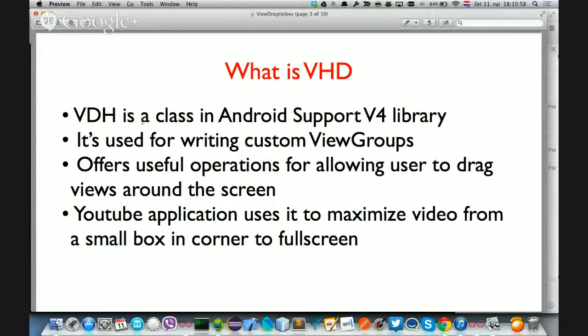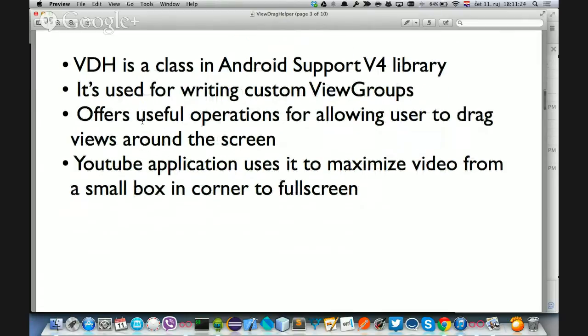It's used for writing custom view groups. It means you have to have a class that extends a view group or any subclass of a view group. It offers useful operations for allowing users to drag views around the screen. So if you want to drag anything around the screen, you'll need to use ViewDragHelper. There are other options, of course, but ViewDragHelper is the simplest option.